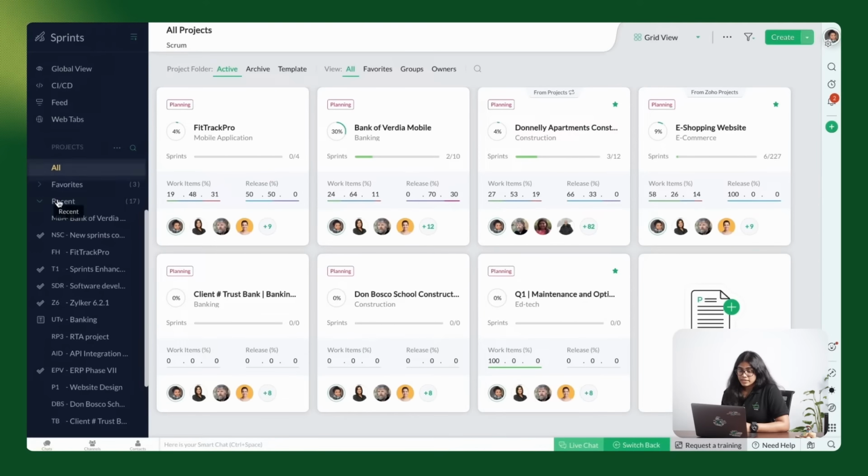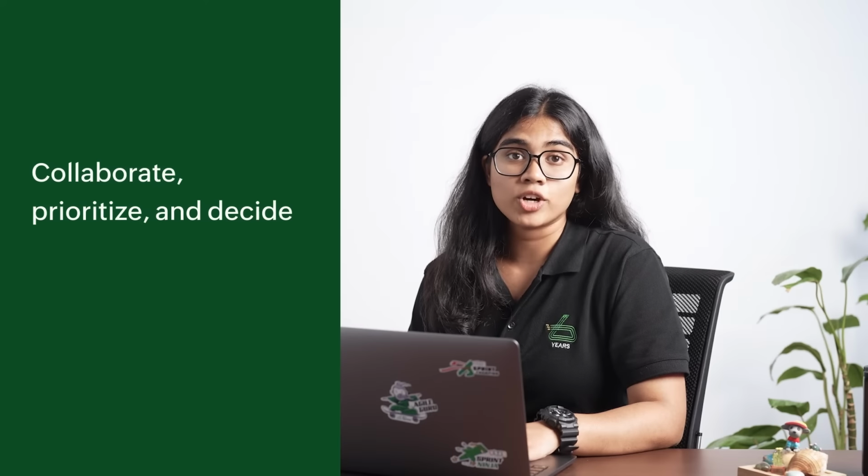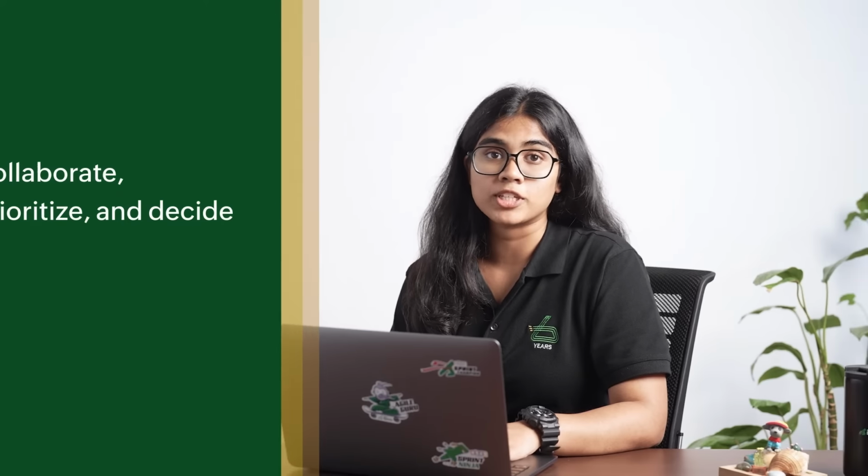Select any project from the left panel and you will be directed to the backlog page of the project. The left side of the page is dedicated to the product backlog, showcasing a list of tasks not yet scheduled for a sprint. On the right side, the sprint backlog displays all the upcoming sprints planned during sprint planning. Sprint planning is a key Scrum event to help teams collaborate, prioritize, and decide which task from the backlog will be taken up in the upcoming sprints.